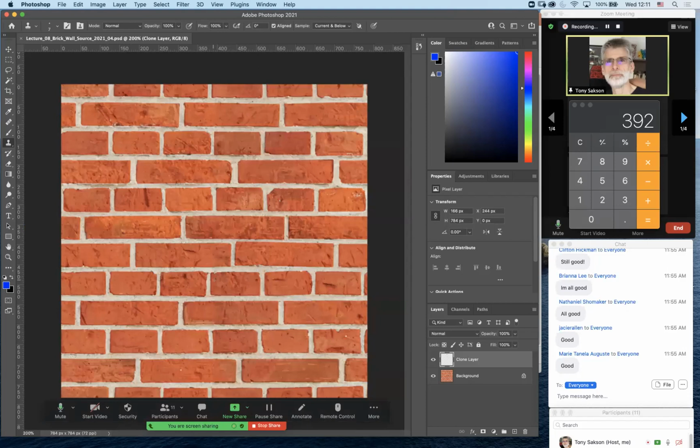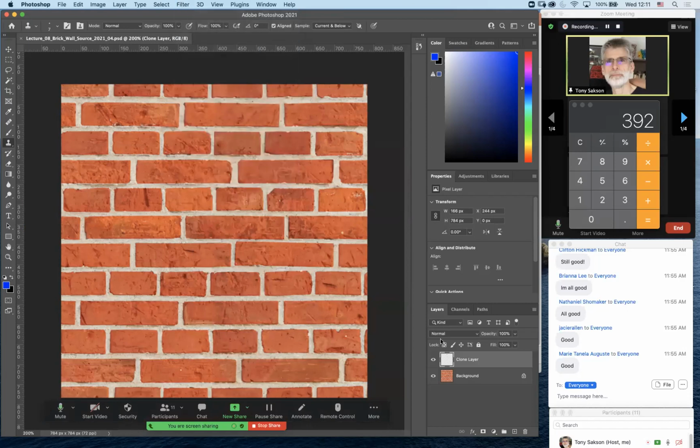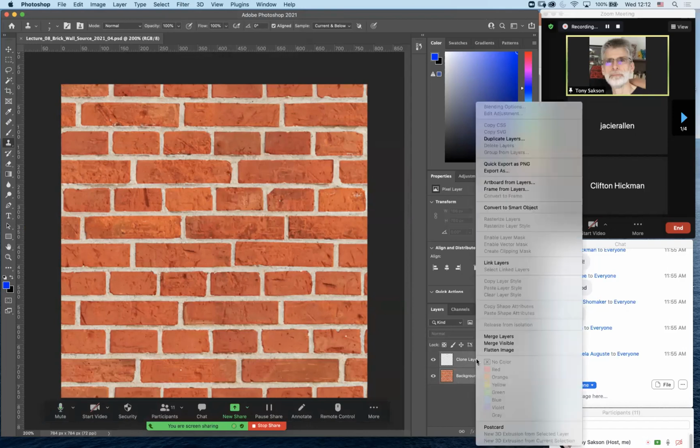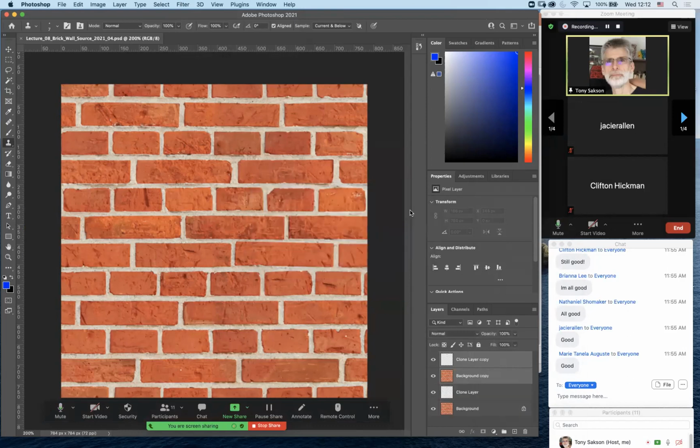Now, to do that, I need to use a filter called the high pass filter here in Photoshop. But a Photoshop filter will not work on more than one layer. So I'm going to shift select both layers, my clone and my background, right click, and then duplicate layers. Don't worry about the dialog box, just click OK. Photoshop will duplicate the layers, select them, and put the word copy.